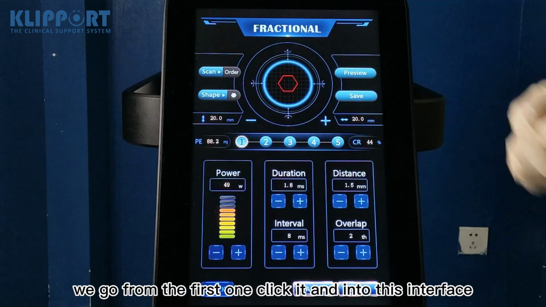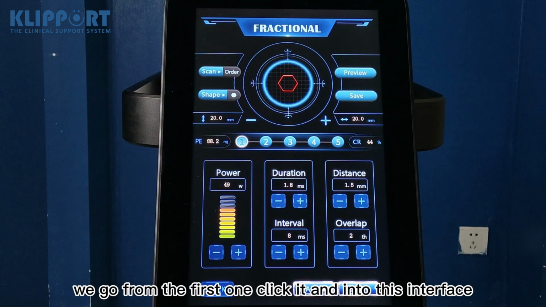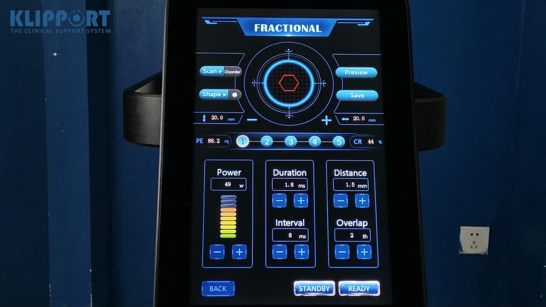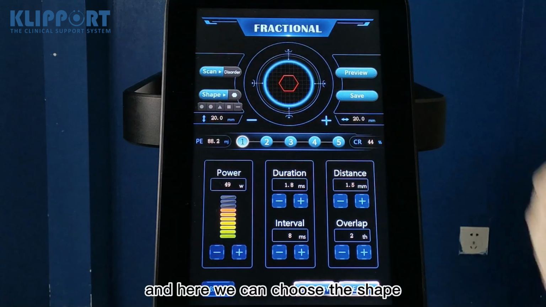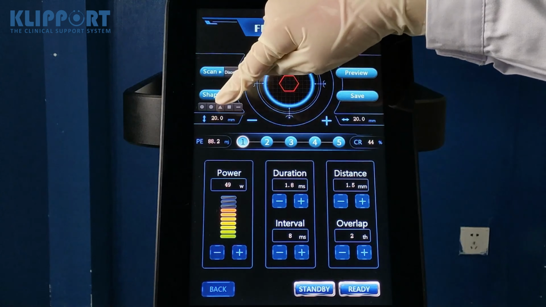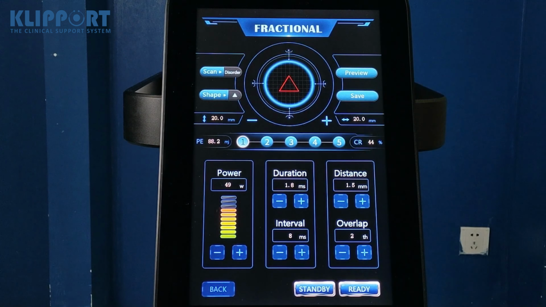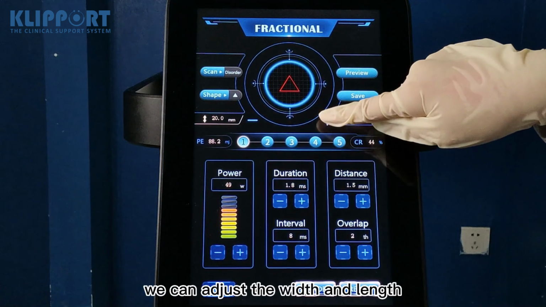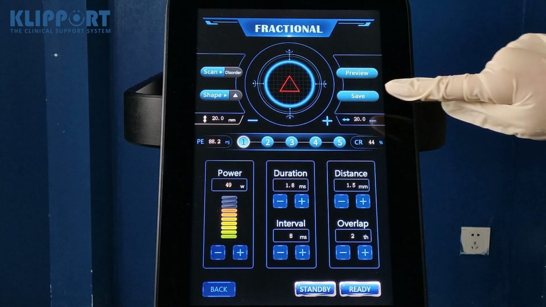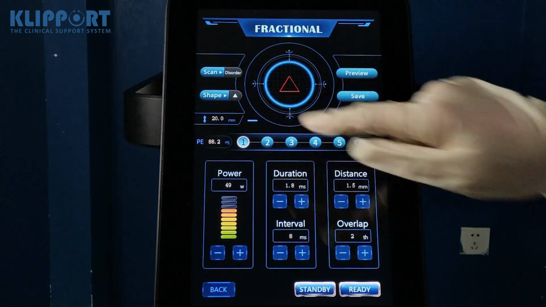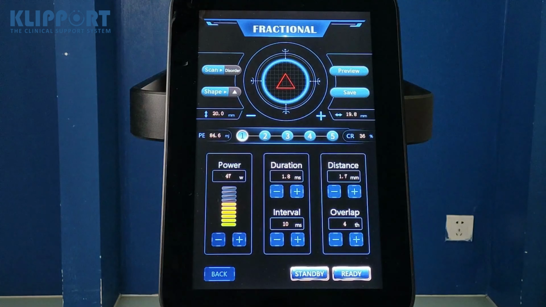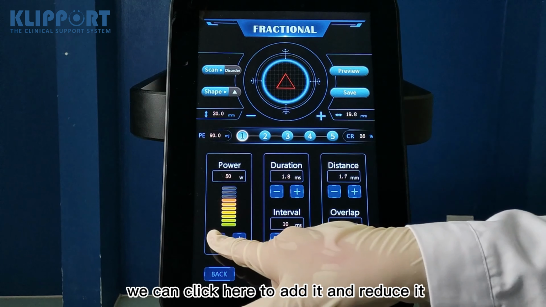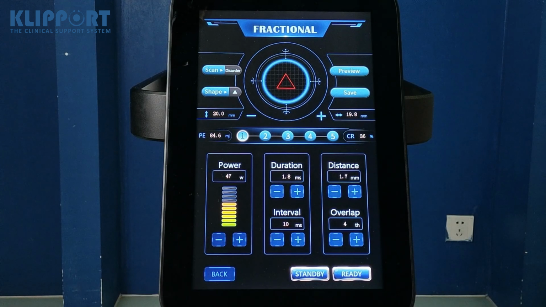We start with the first one, click it, and go into this interface. Here, we can choose the method of the laser output. And here, we can choose the shape. After we choose the shape, we click here. We can adjust the width and length. Here is the power of the laser. We can click here to add it and reduce it.